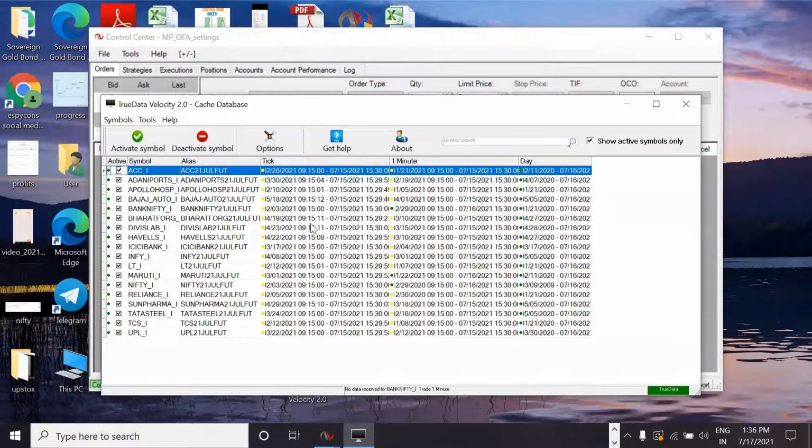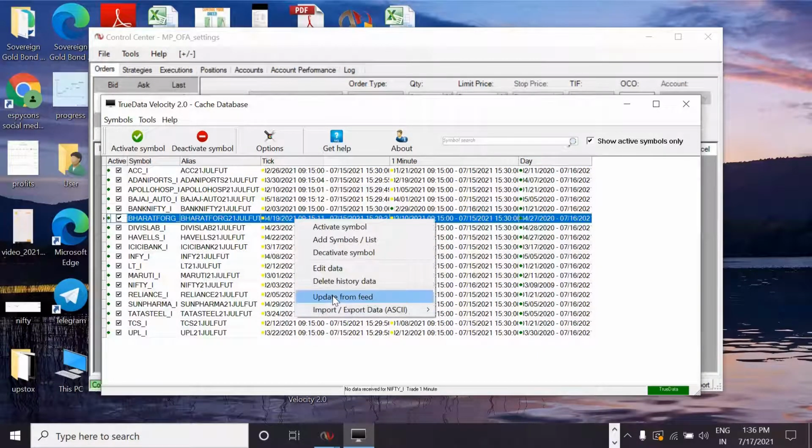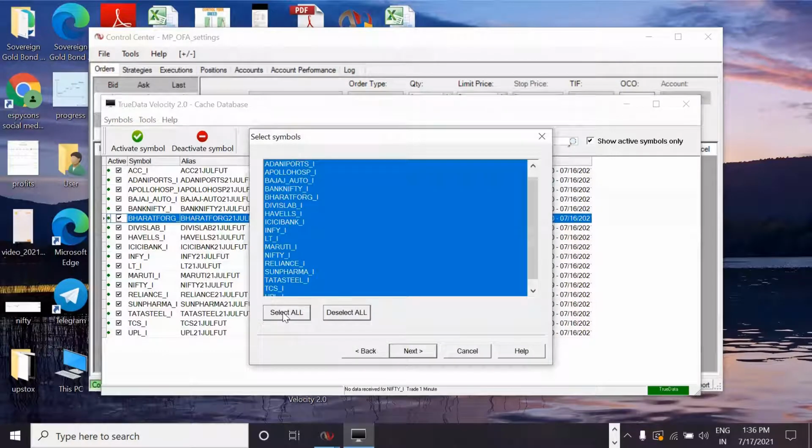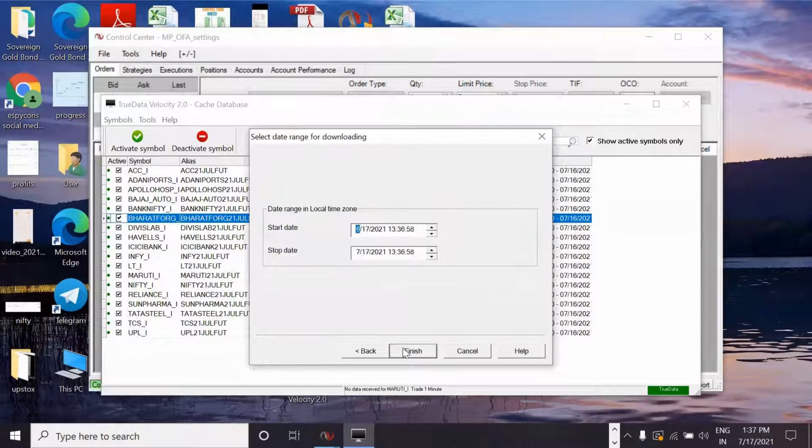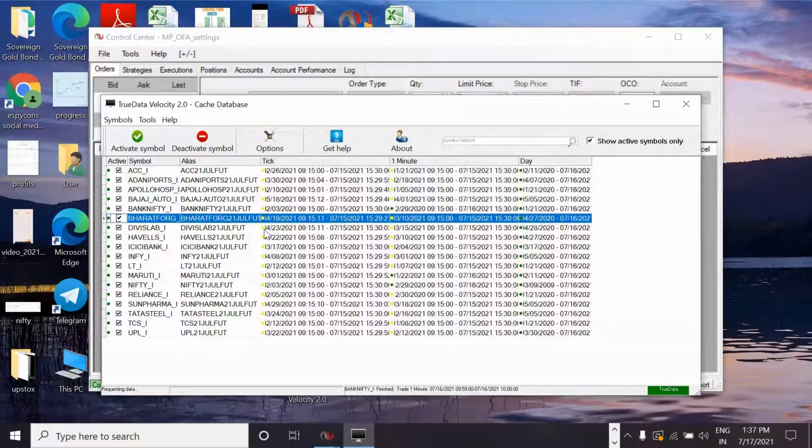If you have already added any symbols, you can just right click, update feed, select all, next, select all and next, and then finish. This updates all the data and the live process, whatever is pending from there. Big data, one-way data, everything will get updated, and you can minimize it parallelly while it is getting updated.